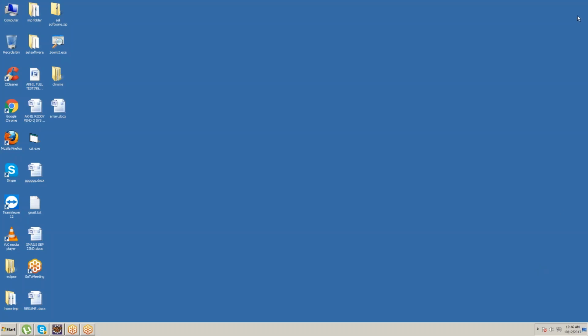So today, the first concept: how to find out whether a web element is enabled or not using Selenium. How to find out if a web element is enabled or not.